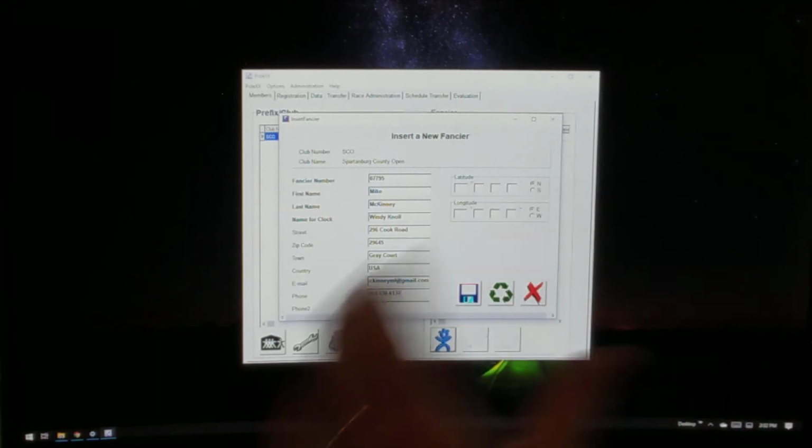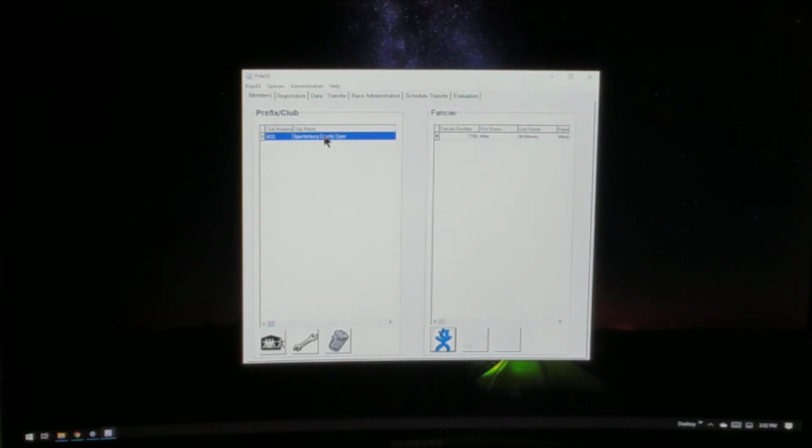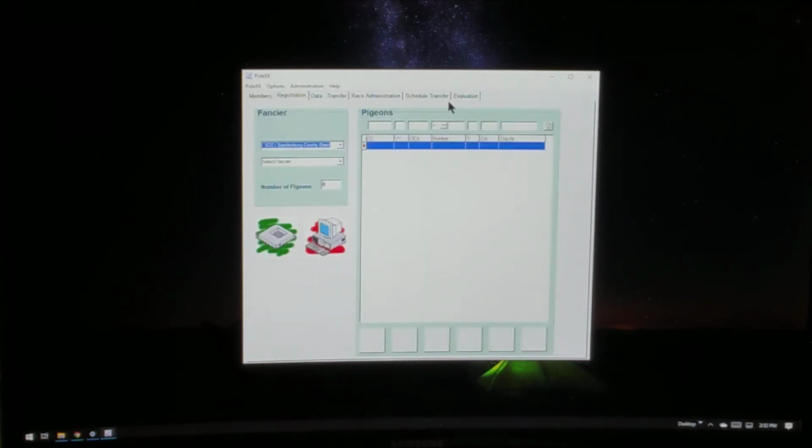That stuff's all got to be on the sheet when you print it out for the vet, so you might as well go ahead and put it on there. You don't need to worry about your latitude and longitude. That's all figured out in the wind speed program. So then you click save. So now you should have a club, and you should have your name right here for your fancier name. Then you can click here and go to registration.